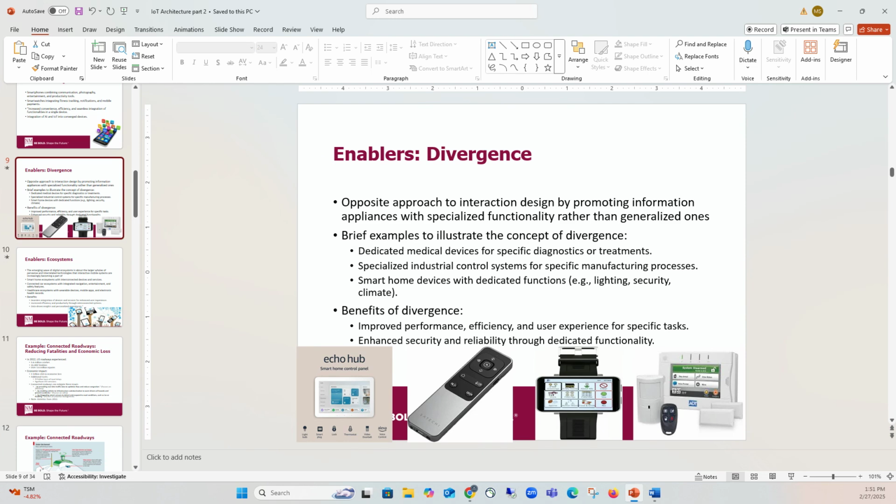Divergence, on the other hand, is an approach to integration design that promotes information appliances with specialized functionality rather than generalized ones. Think of dedicated medical devices for specific diagnostics or treatments. These devices are designed with a singular purpose in mind, ensuring accuracy and efficiency. Similarly, specialized industrial control systems are tailored for specific manufacturing processes, optimizing performance and reliability.